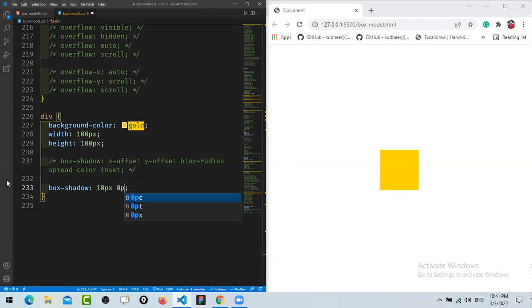So you have to pass these two values. These are the mandatory values. You have to pass the X offset and Y offset values. Then blur radius, let's say 5 pixels. So I'm going to make this one for X as well as Y.